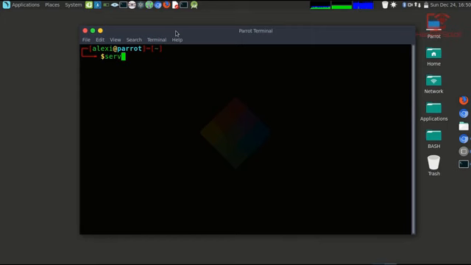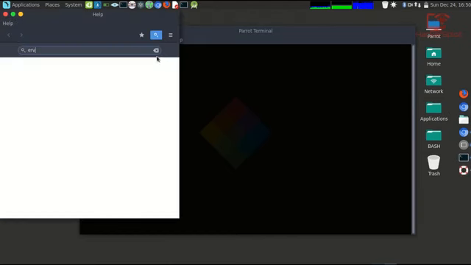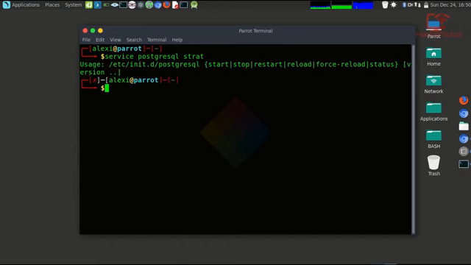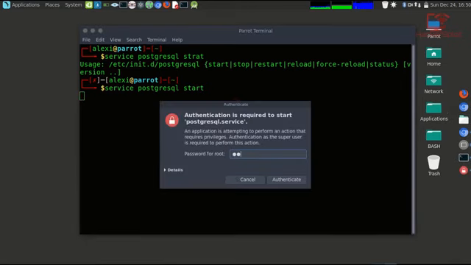So it's service postgresql, very simple. Whoops, my bad. Sorry about that. Please forgive my typing, I'm on a laptop right now. All right, and we can start the service now, and it's going to ask you for your root password, so make sure you enter that.